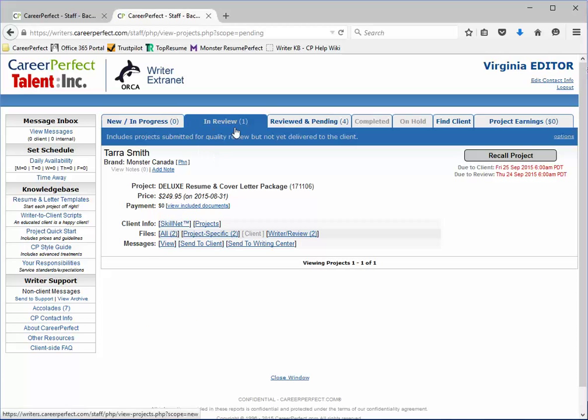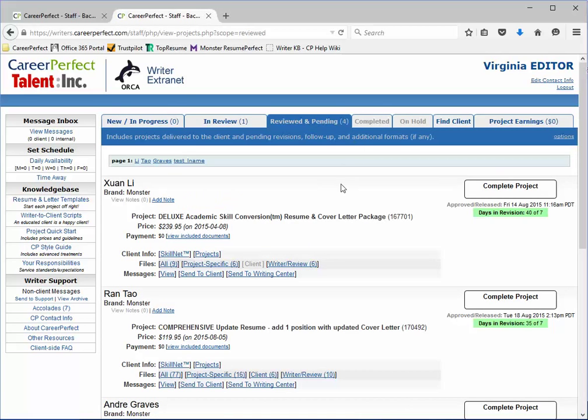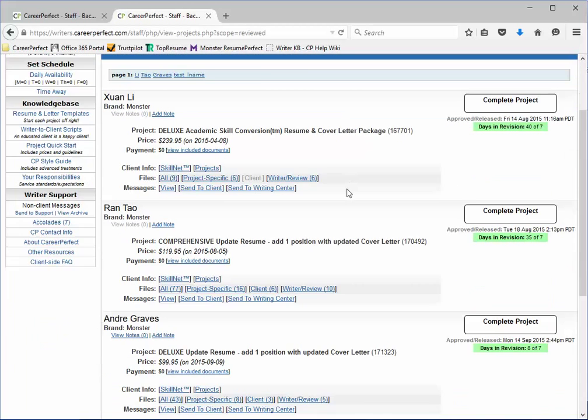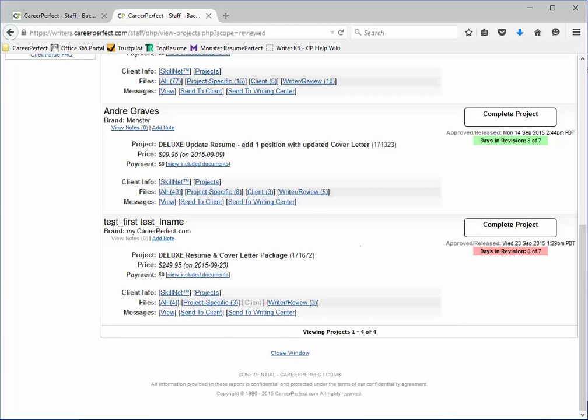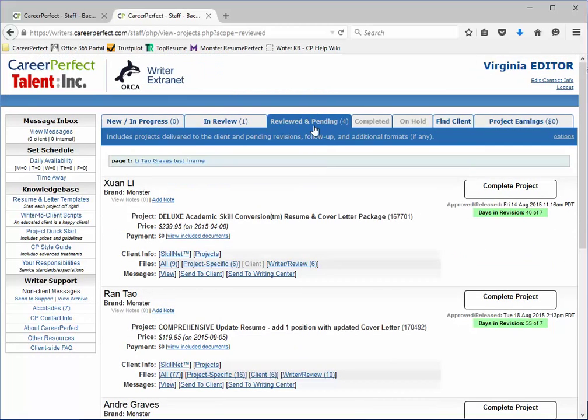And you can always see the numbers that are in each stage up above here, for the ones that are in progress. We didn't include numbers on completed or on hold because they come up far less often. It's rarer that you would need to check on them. But our writers find it useful to just at a glance be able to see how many projects they have in each status. And you can see down here the project is now in our reviewed and pending.